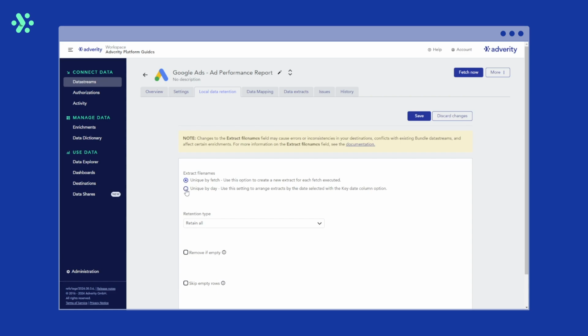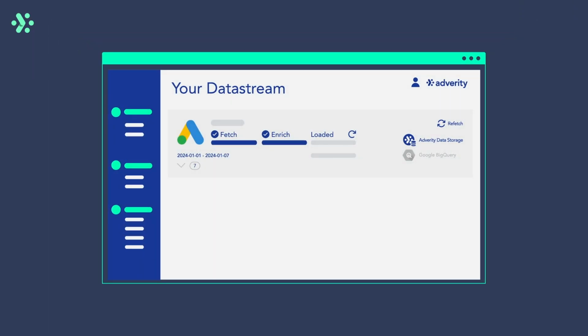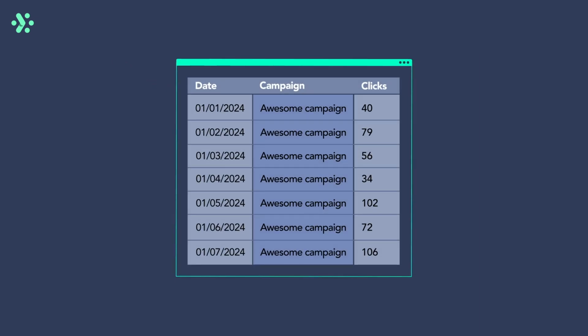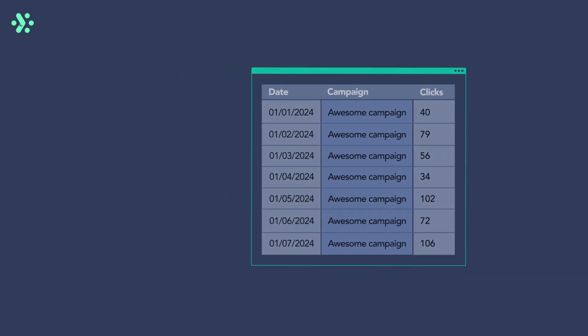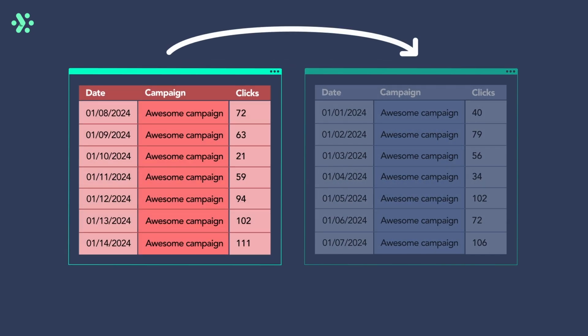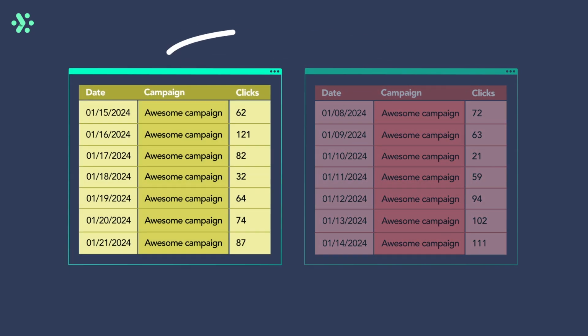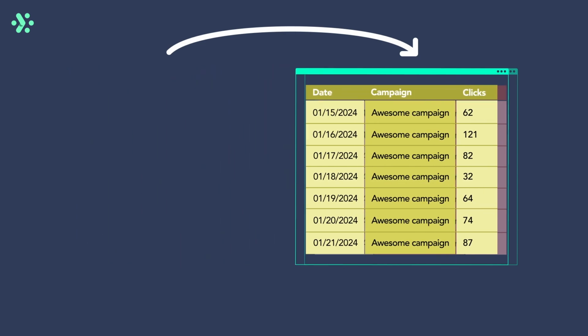Okay, but what does this mean? Well, if we select unique by fetch, we'll receive one data extract for all data collected during one fetch. For example, if we fetch data from the first week of January, the data would be saved as one data extract, one table containing all the data from this entire week. You would choose this setting if you were looking to create a new extract for every fetch. This makes sense if you don't want your data to be overwritten.